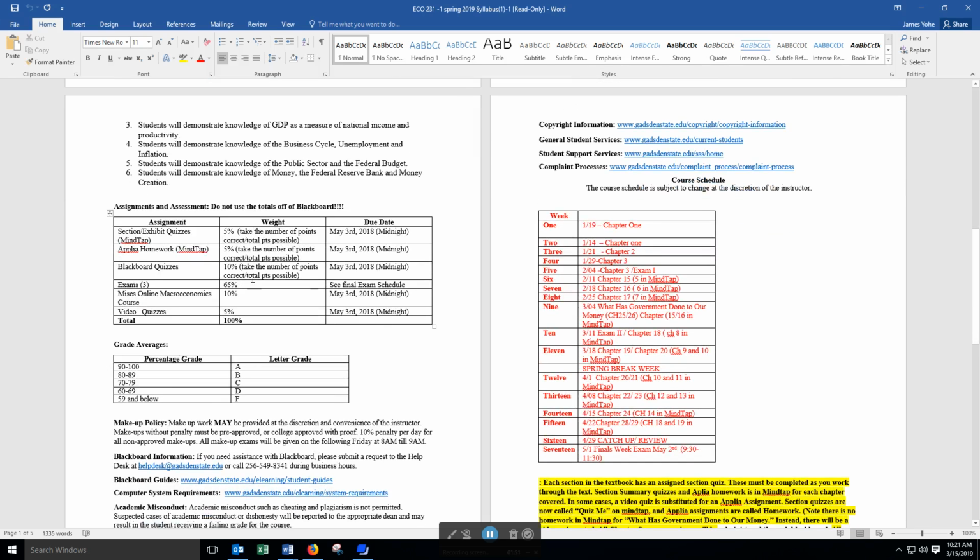This could be different depending upon what class you take, so look at your own particular syllabus. But for this class, we have the section or exhibit quizzes. Those are also called QuizMe, and those are on MindTap, and they're called QuizMes now. They're section quizzes. Each section of the book has its own little quiz. We'll go over it. There's Aplia homework that is only applicable for certain chapters. Blackboard quizzes. Every chapter has a Blackboard quiz.